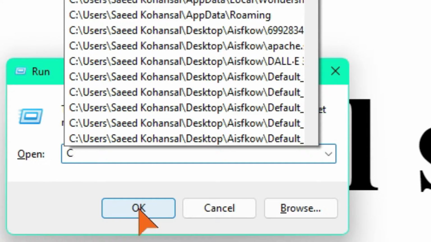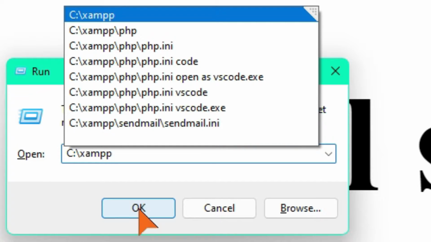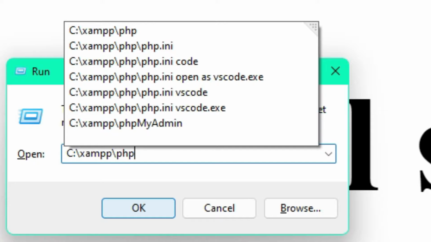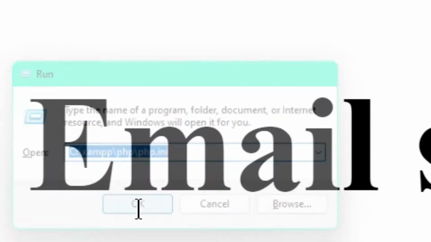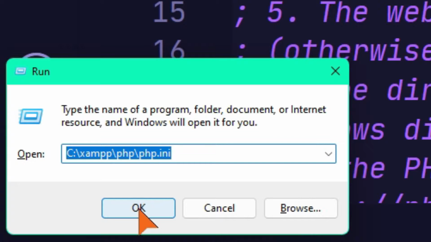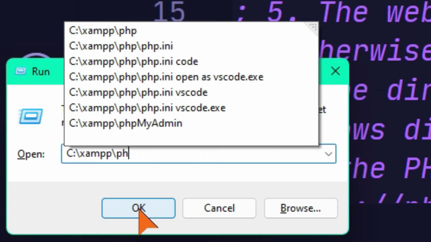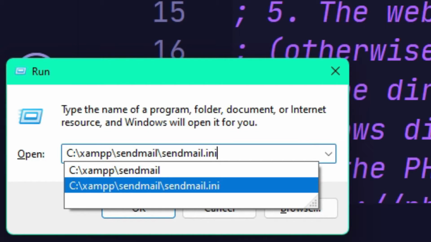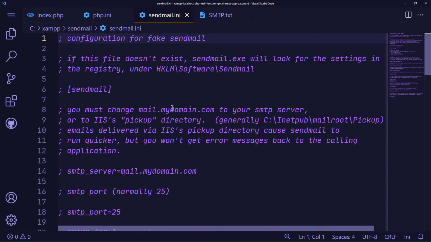For configuration, we are working with two files. Go to the path where you have installed XAMPP and enter the PHP folder and open the php.ini file. Very well. Then enter the sendmail folder and also open the sendmail.ini file. Okay.